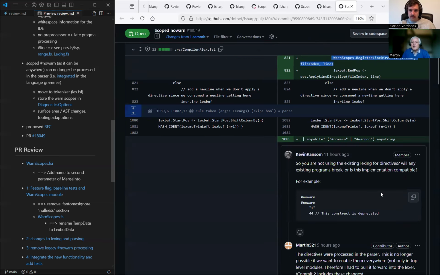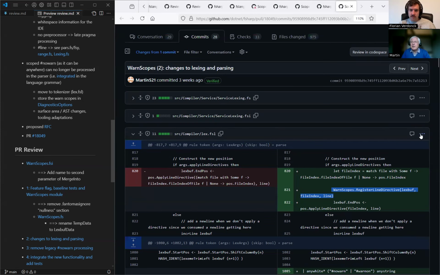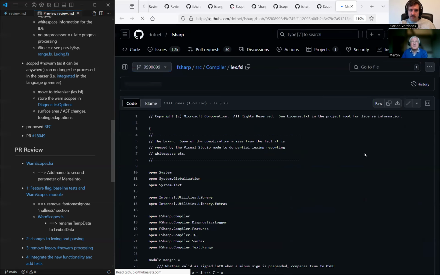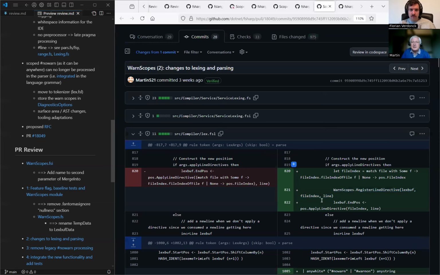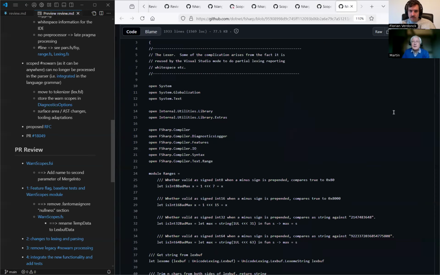The other change is here, and perhaps that is where the directives are actually detected right now, and perhaps I go into the file itself so that we can really better see it. This is around line number 1080.